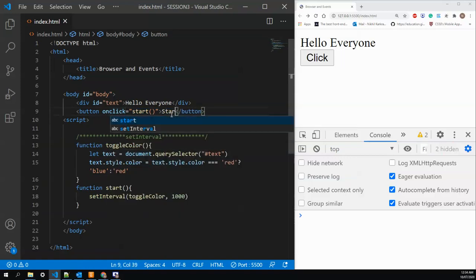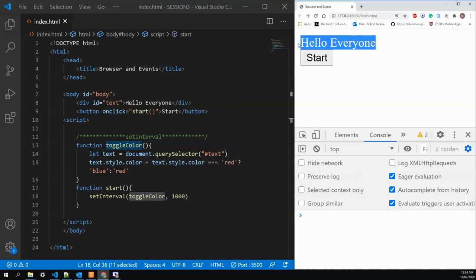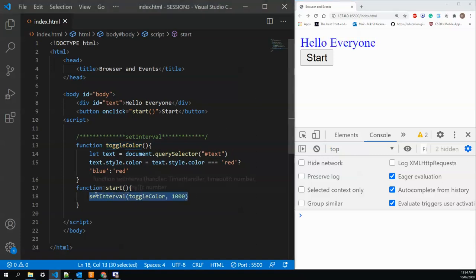We'll say start. So what we are doing is we click the start button, we start the time interval. This time interval calls the callback toggleColor every second, and this toggleColor will change the color of this text from red to blue and blue to red every second. Okay, so let's start this. First second red, second blue, then red, then blue, then red, then blue. So this is how setInterval works.